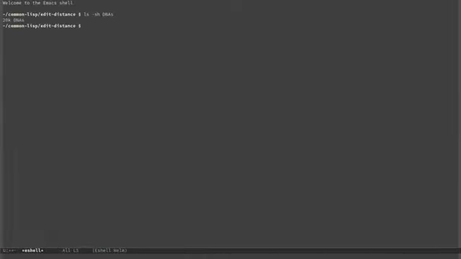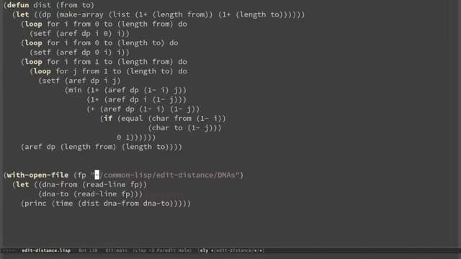We have a file, DNAs, which is 20Ks. That is, it contains two strings of 10Ks. We will pass those strings to dist and see how much time it takes to get executed.